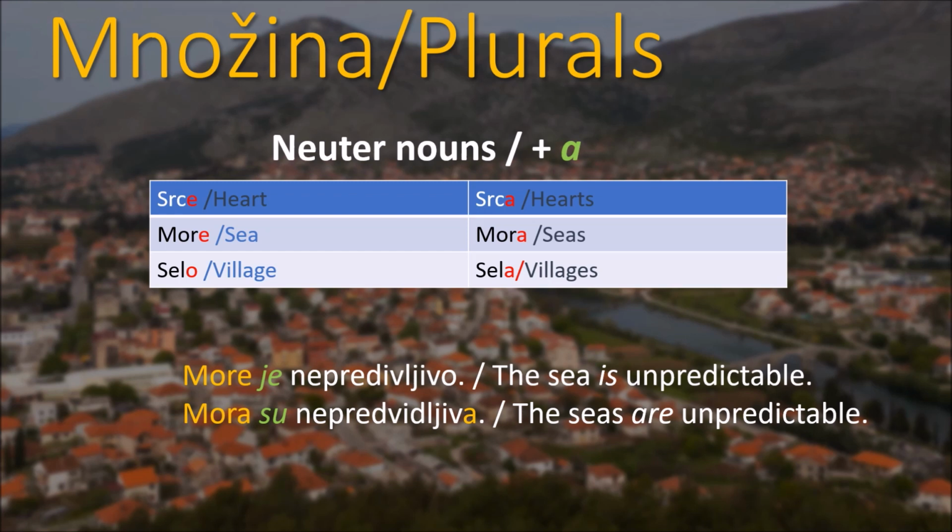"More je nepredvidljivo." The sea is unpredictable. "Mora su nepredvidljiva." The seas are unpredictable. So here in the second example, we have the a that's also highlighted, and that is because we're talking about mora as in plural, and we're describing what kind of seas they are, so it has to match the noun itself. That's why we have "mora su nepredvidljiva" in the second example.